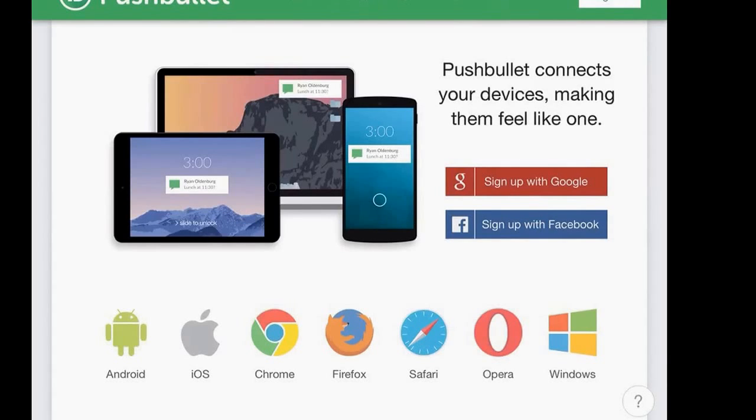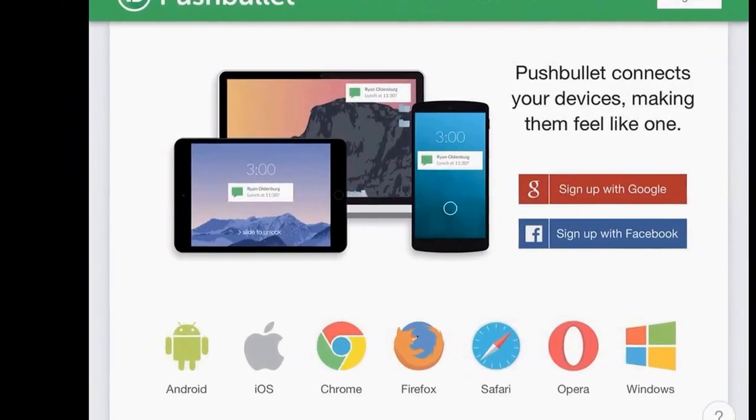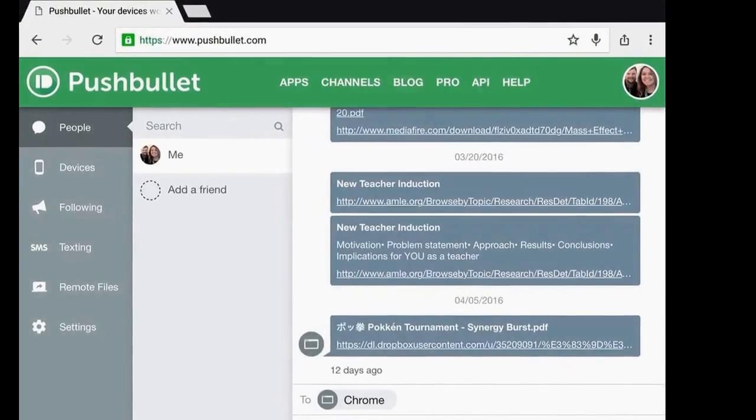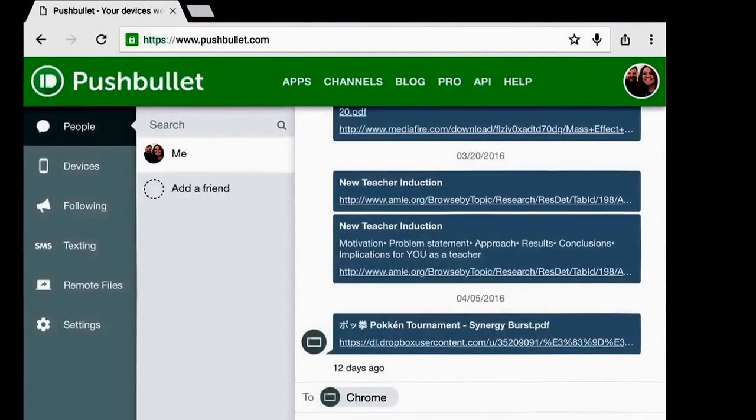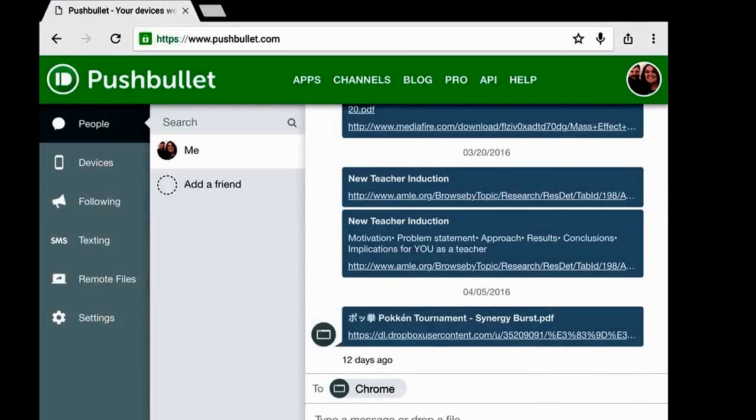Very similar, it shows you all the places you can find it: Android, iOS, Chrome, Firefox, Safari, Opera, and Windows. And you can sign in, once again, with Google or with Facebook. Again, all I had to do was click the button, sign up with Facebook, and because I'm already signed up, it lets me in. This is the screen on pushbullet.com. Immediately, you can see there are a lot more options over here on the left side, and we'll be getting into those features in a moment.